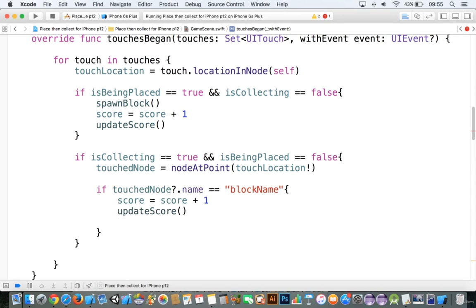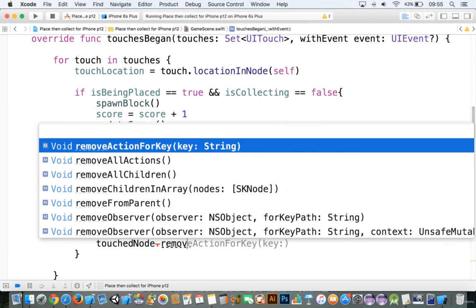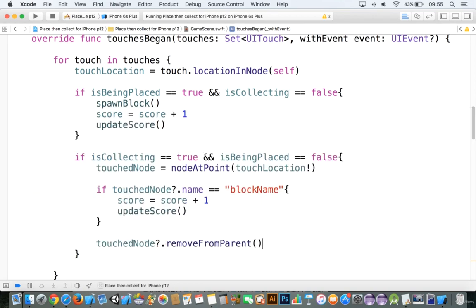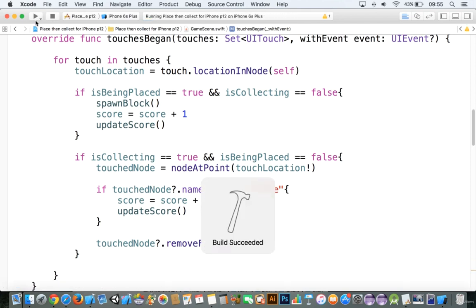And then outside of this, if this touch node is equal to block name, we'll say score is equal to score plus 1. And we'll say touch node dot remove from parent. So we'll delete the node. Okay, and there we go. So let's take a look at this. Let's stop it and run it again. Save it if you haven't already done so.